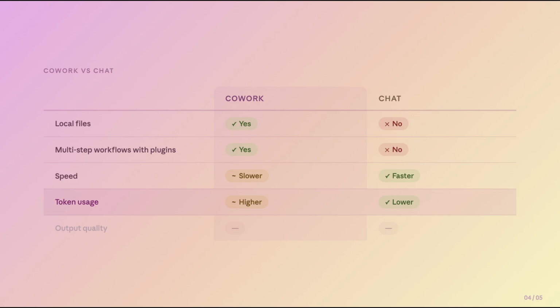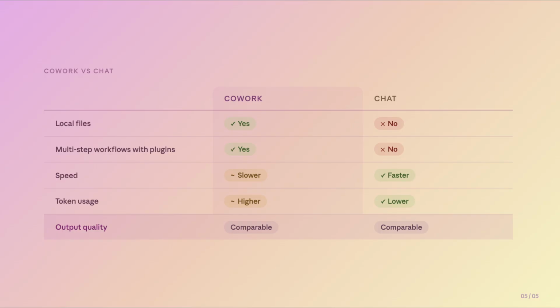My computer tends to slow down when I use Cowork for a long period of time, but I guess that's to be expected. Chat is more efficient when the task doesn't need file access or a complex sequence of steps. The output quality is comparable in most cases and it uses fewer tokens. And one thing to note is that browser interaction works in both as long as you have the Chrome extension installed.